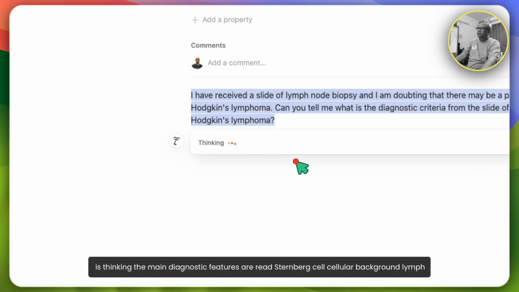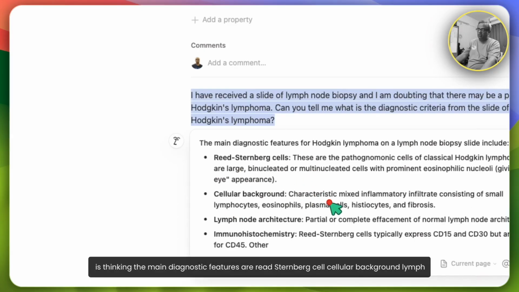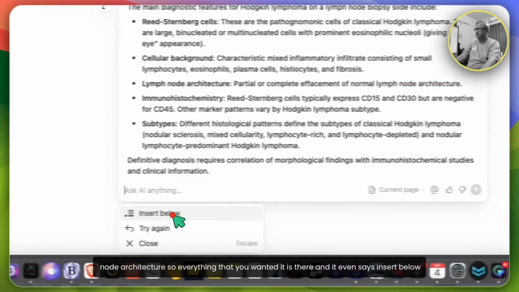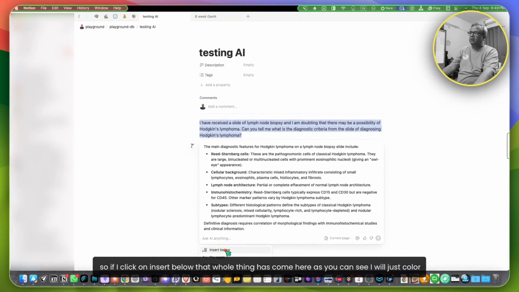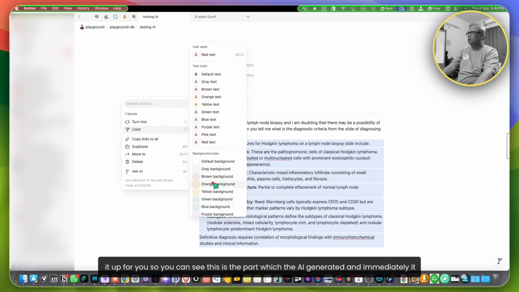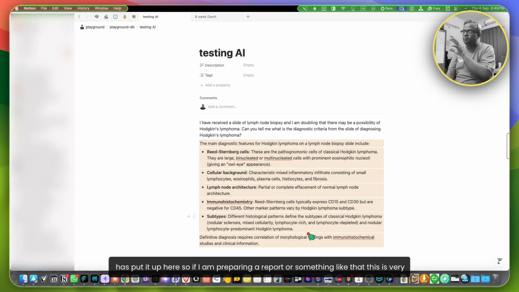And now it is thinking. The main diagnostic features are Reed-Sternberg cell, cellular background, lymph node architecture. So everything that you wanted, it is there, and it even says insert below. So if I click on insert below, that whole thing has come here. As you can see, I'll just color it up for you. So you can see, this is the part which the AI generated, and immediately it has put it up here. So if I am preparing a report or something like that, this is very easy.